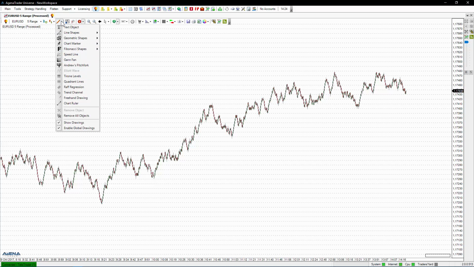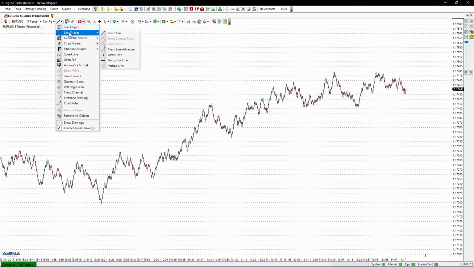Then we will have the drawing objects. We have more than 30 drawing objects available, and simply by selecting one of the objects, we can then start drawing inside the chart. The Elliott waves will only be available with an additional add-on.